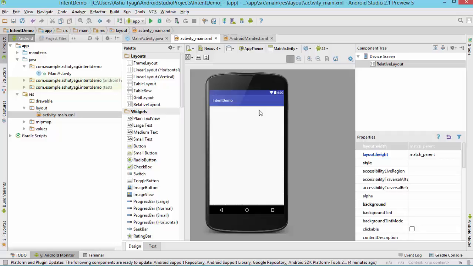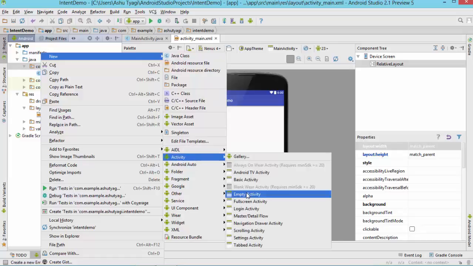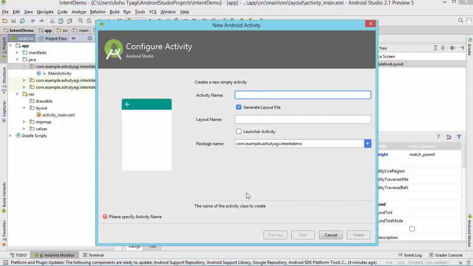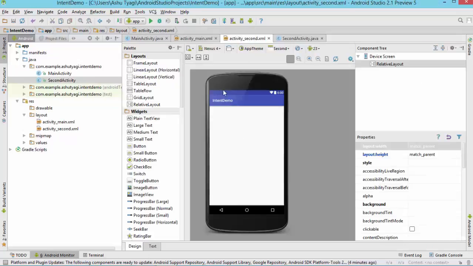Okay, so let's create an Android application to see how we can use intent to move from one activity to another activity. Right now, as you can see, there is only one activity in my project, that is my main activity. So first let's create one more activity. For that, go to your Java folder, right click on it, go to New, Activity, and then Empty Activity. Now I'm gonna name my activity SecondActivity. Then click Finish. So right here, as you can see, my second activity is created.